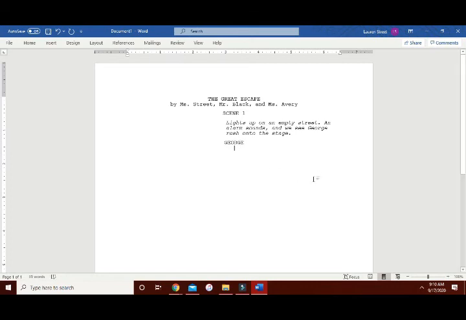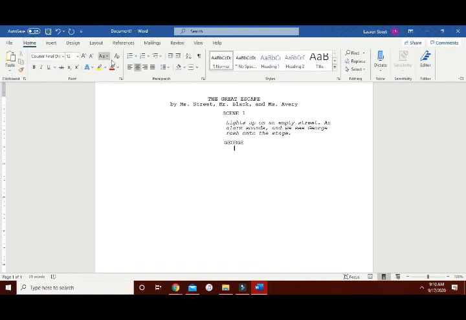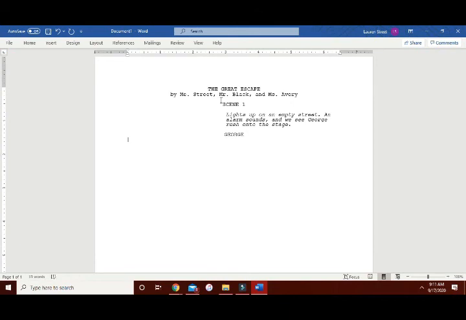Do not skip a space here. It needs to be directly underneath. And now I'm going to left justify for the dialogue. I'm going to give him a line. He's going to say, "Help, they're after me."